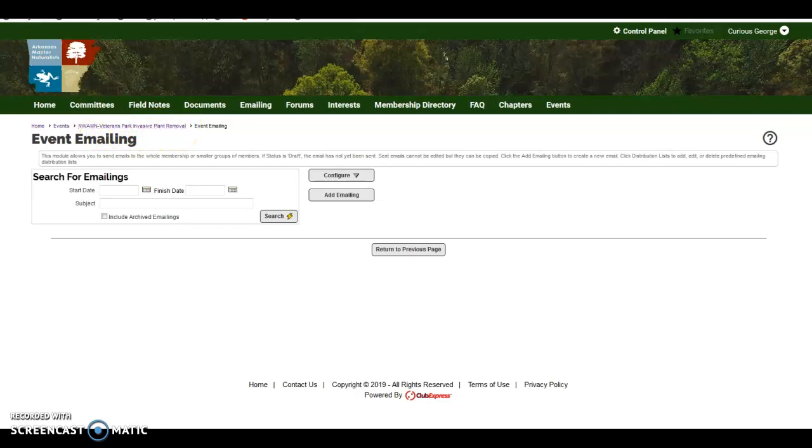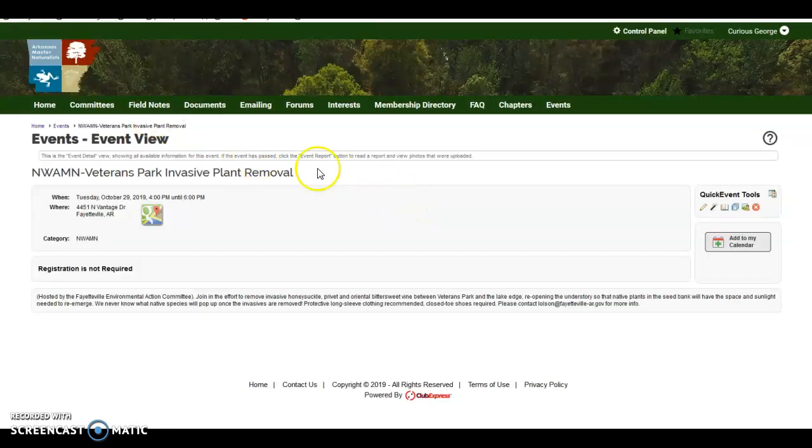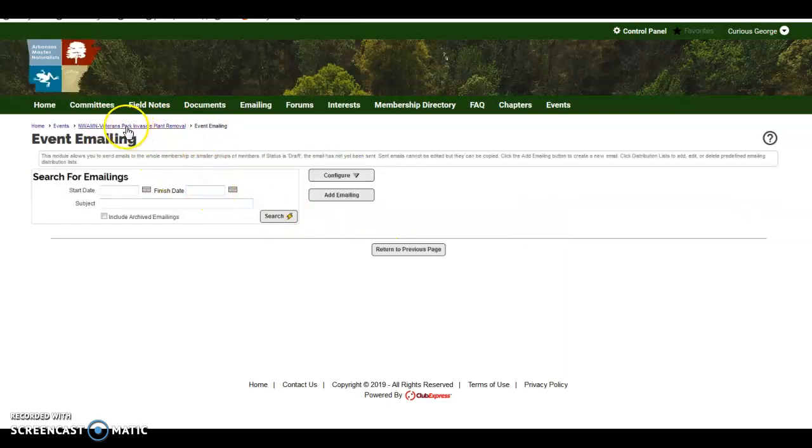So that's a very important thing. If you're trying to email and it doesn't seem right, look up there and make sure that the event you want to email the participants about is showing up here on this hierarchy of where you are on the website.